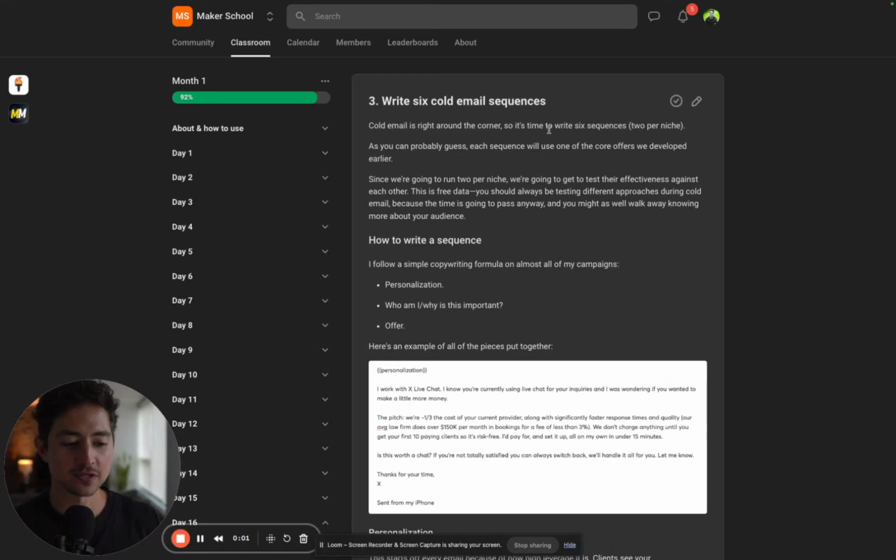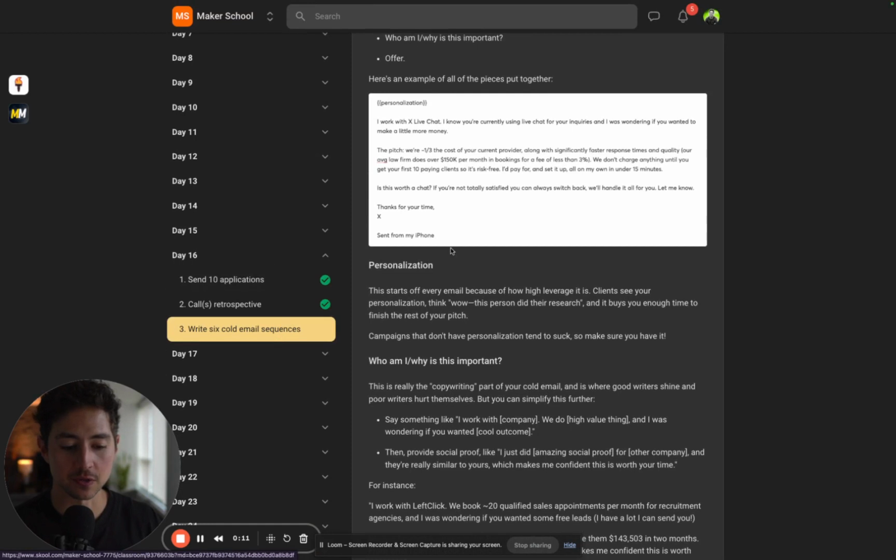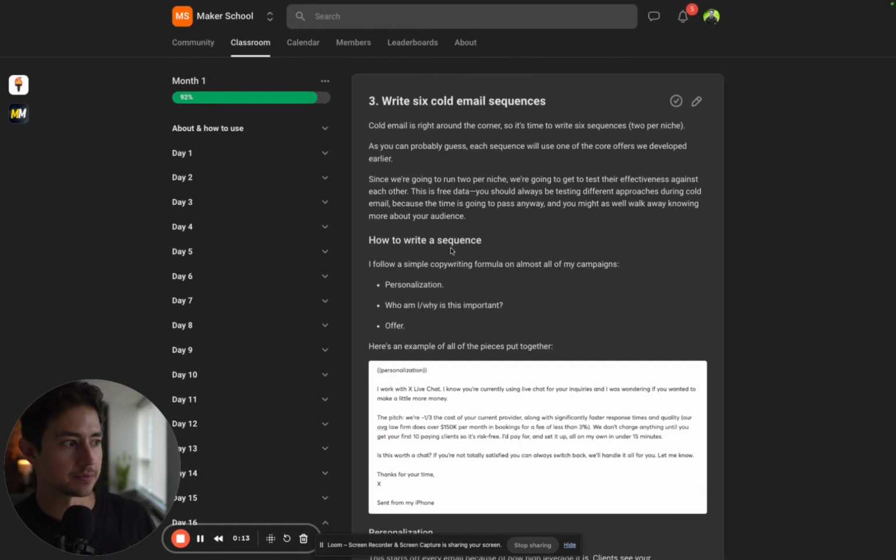Okay, it is now time for us to write 6 cold email sequences. Now, cold email is right around the corner. The reason why we're writing these sequences now is just to give you a couple of days to go back and forth, make sure that the sequence looks good, that it's sexy. Give yourself a little bit of time to think about it, maybe think about your offers before we actually press go.